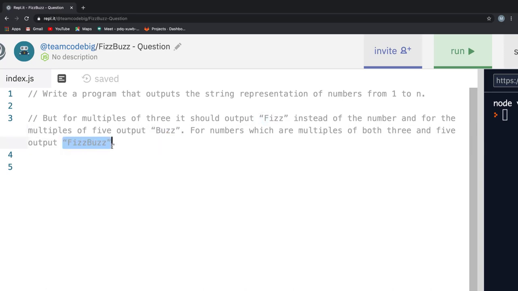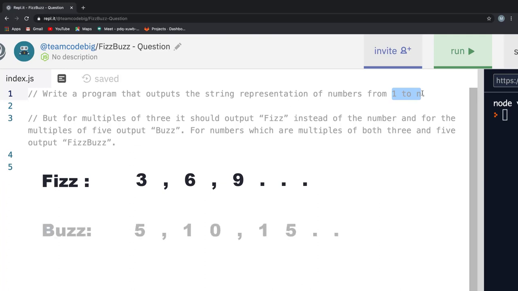Pretty simple, right? All you need to do in this problem is write a function which takes a number n, then you need to loop through the numbers from 1 to n, and if you encounter the number 3 or its multiple, you print fizz. And if you encounter 5 or its multiples, you print buzz. And finally, if you encounter the multiples of 3 and 5, you print FizzBuzz.